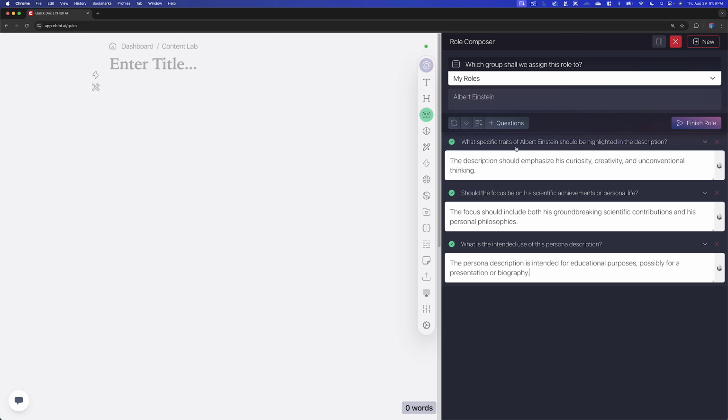This says, what specific traits of Albert Einstein should we emphasize? The description should emphasize his curiosity. Okay, that's good. Notice that these questions came pre-answered as well. So if you want to make adjustments, of course, please do. That's kind of the point: they're pre-answered to help you work quickly. There's a good chance that the pre-answer is pretty close or exactly what you want. And if it's not, that's the perfect opportunity to adjust it so that it fits your needs better. So you just go ahead and answer these. I'm just going to leave these as is.